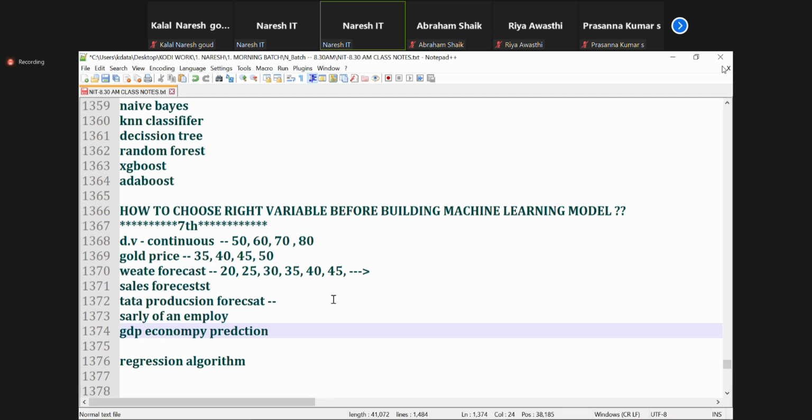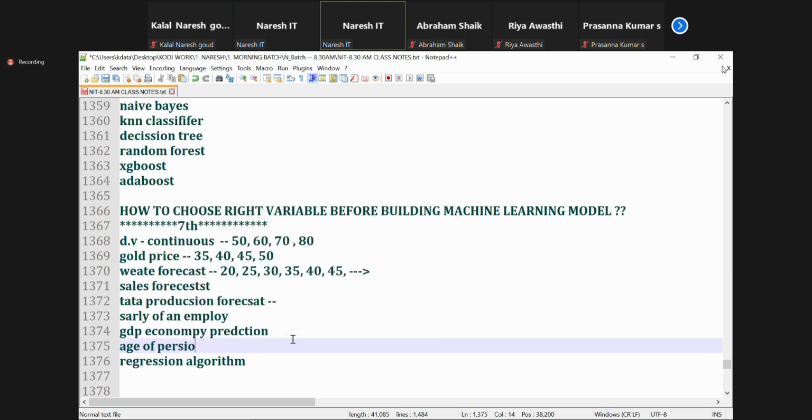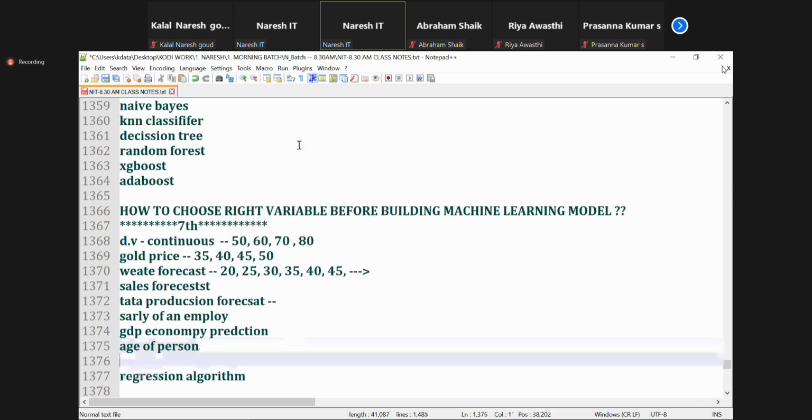So this type of data belongs to, now let me tell you, age of a person, very good. I can say that age of a person. And then I can call another one. Somebody mentions petrol price predictions. Petrol price predictions. Very good, Nitish.